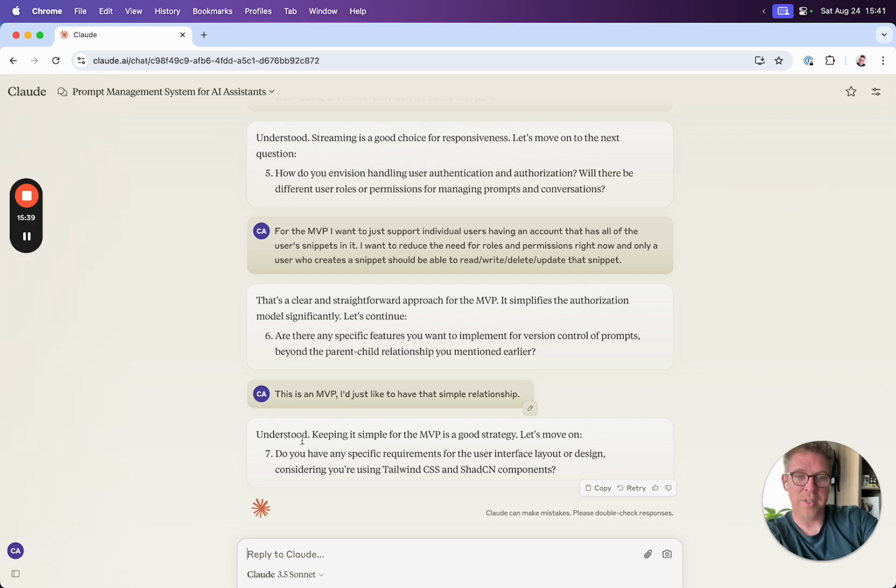Do you have any specific requirements for the user interface layout or design, considering you're using Tailwind CSS and Shadcn components? No, I don't think so. I think I want to have a standard chat-based view and the ability to tag a snippet. So as an example, I might want to tag a snippet as writing or blogging.